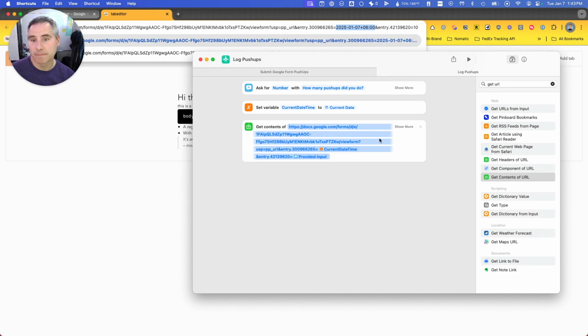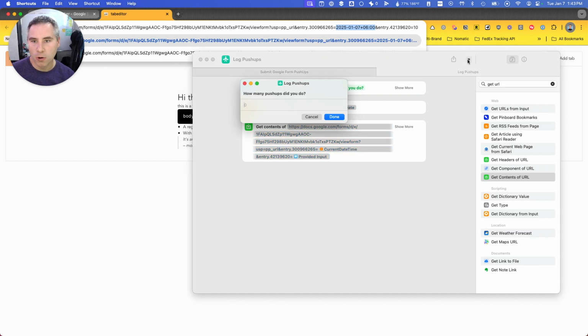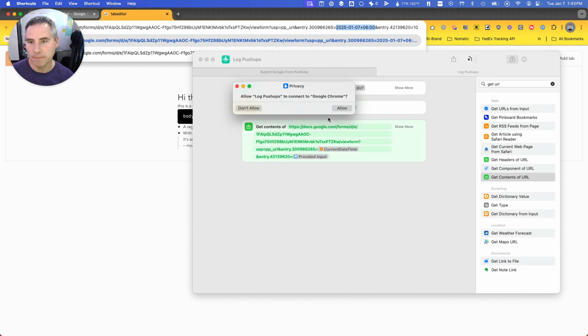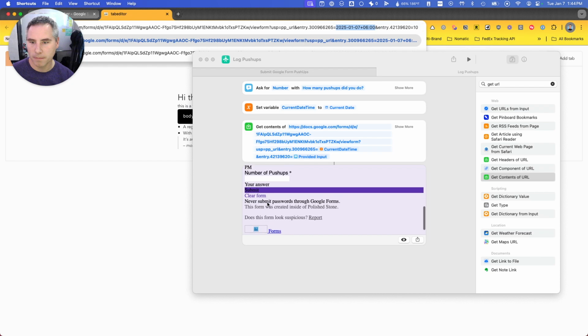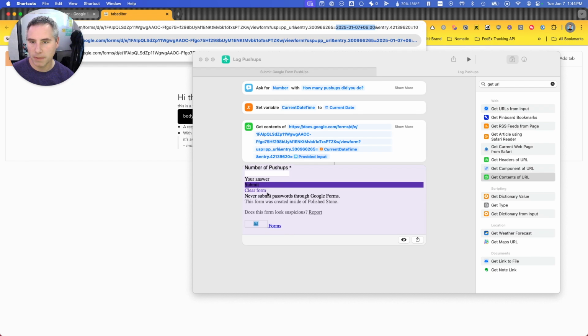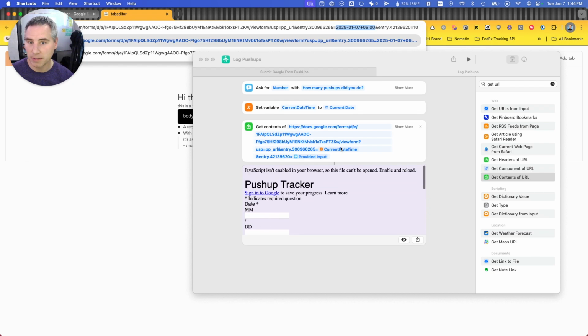And then we test this. So right now it's 1:43 p.m. When I run this, it's going to ask how many push-ups. I type in 10. Every time you run this the first time from any computer, so from your computer, your phone, whatever, it's going to say, do you want to allow this to go through Siri or connect to Google Chrome? And it says, oh, it did not submit it because I left this URL wrong.